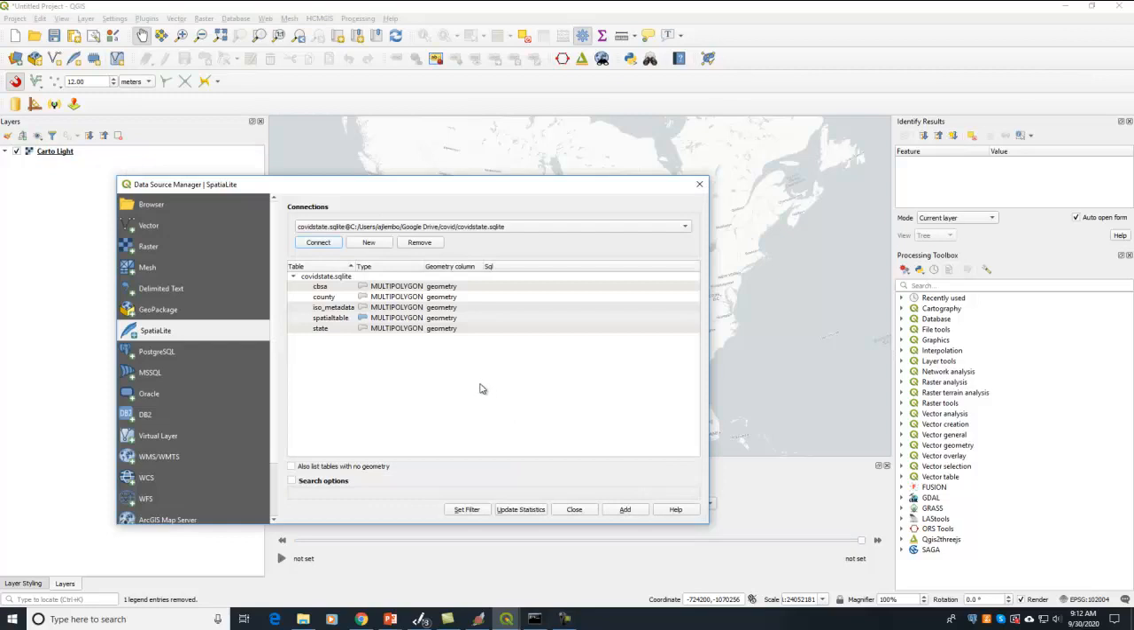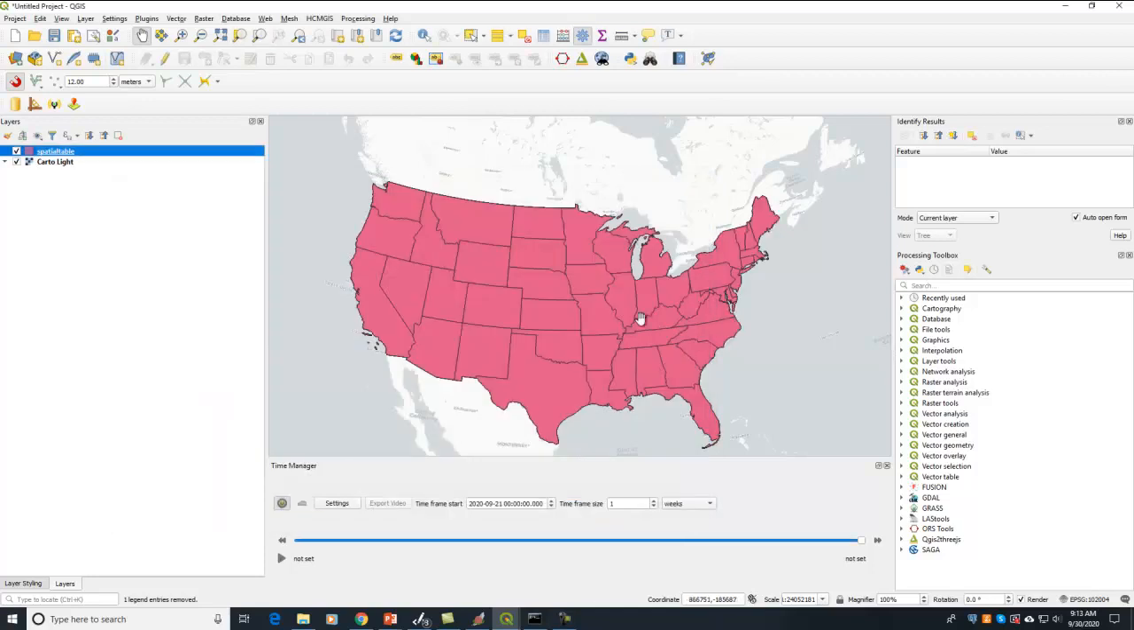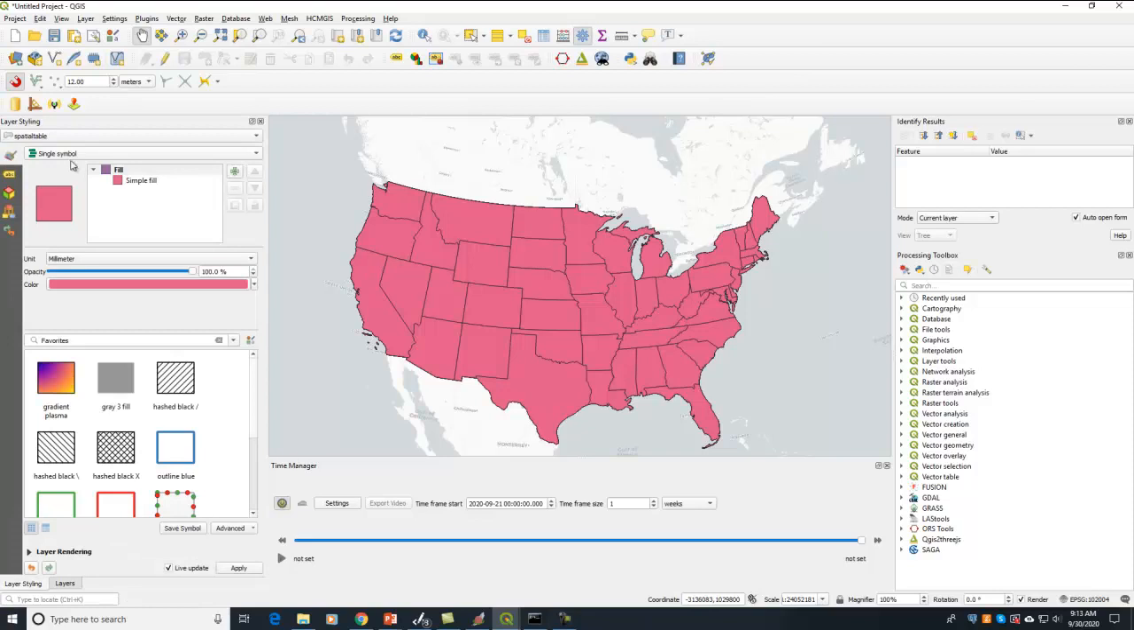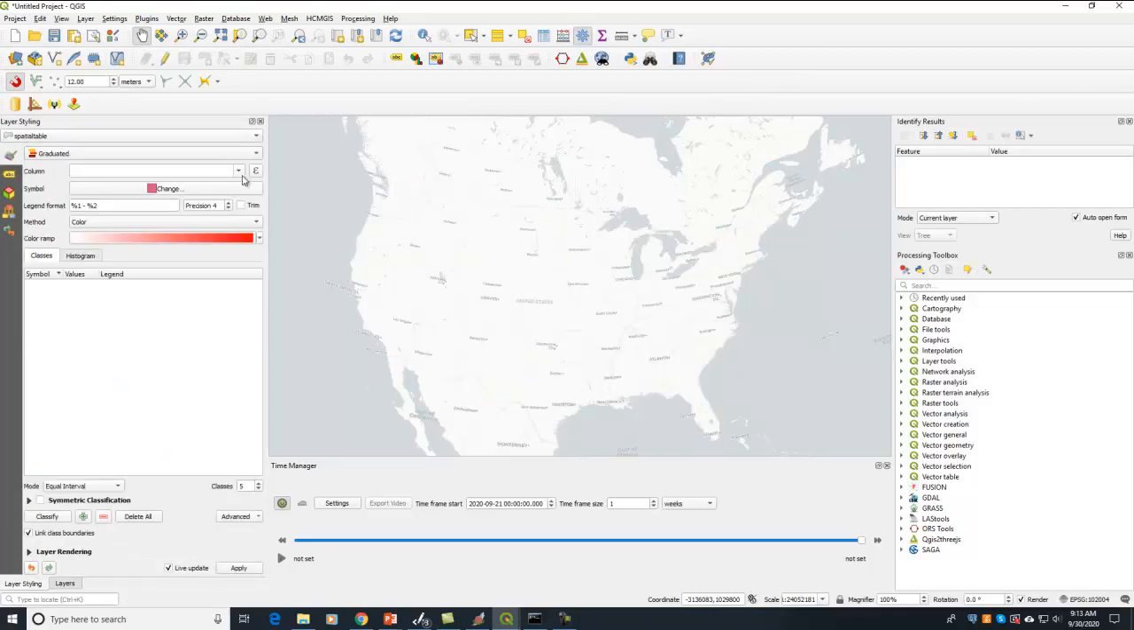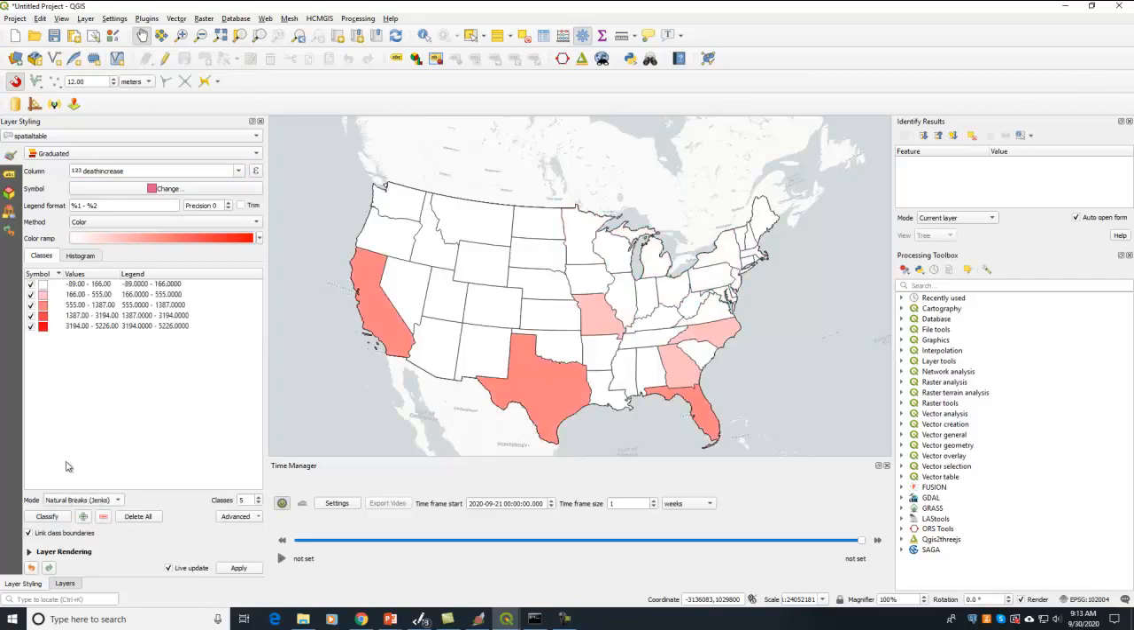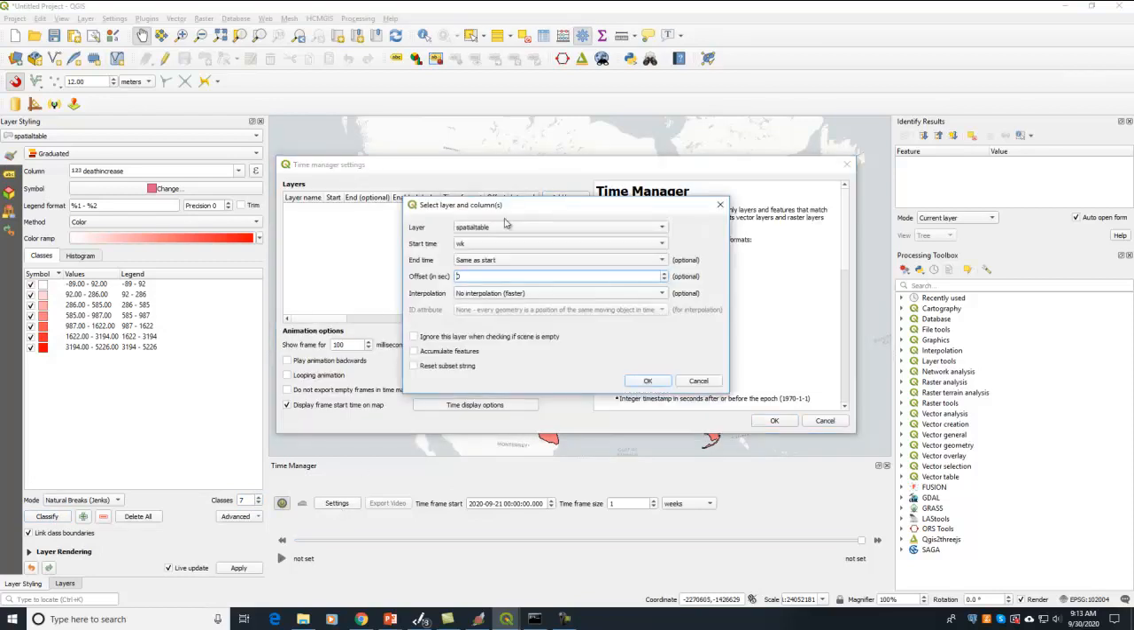Control Shift L, and let's add that spatial table. We'll close it. So there's the United States again, and what we want to do is visualize this in a thematic map, and let's look at deaths first, and we'll look at, again, natural breaks, and I'm going to go with 7 classes. We'll classify that. That's done, and now I have to go back into our settings, and we're going to add a layer. And in this case, we're going to add the spatial table, not WK, that's just an integer.